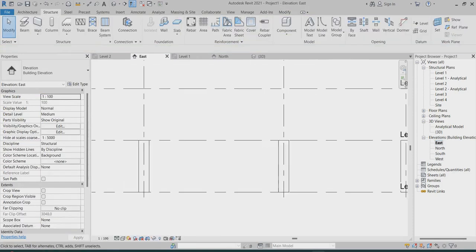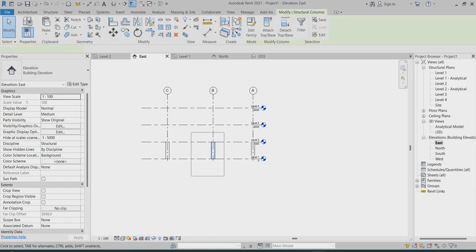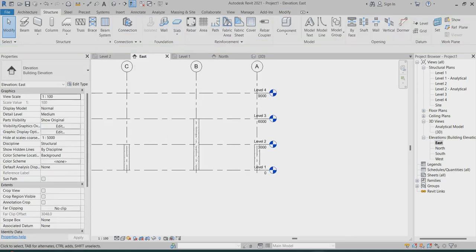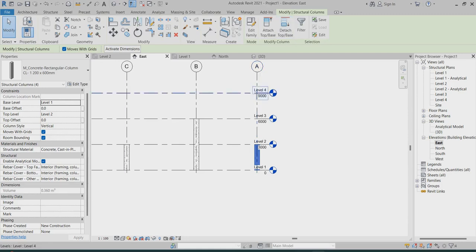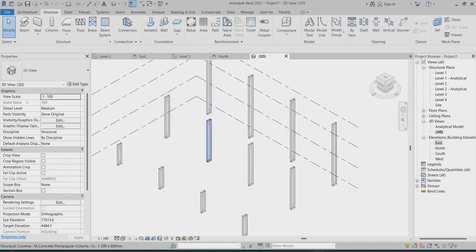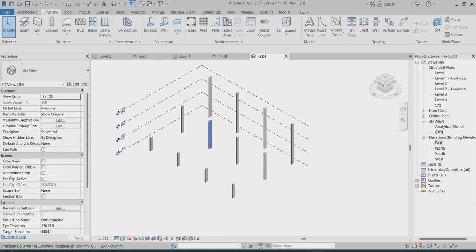Now it's available. Now I will choose this one. I can extend this one up to third level. I can choose this one. I can extend this one to level 4. Okay, so when you choose in 3D, you can find my columns available like this way. Okay, so this is one level, this is second level and third level.